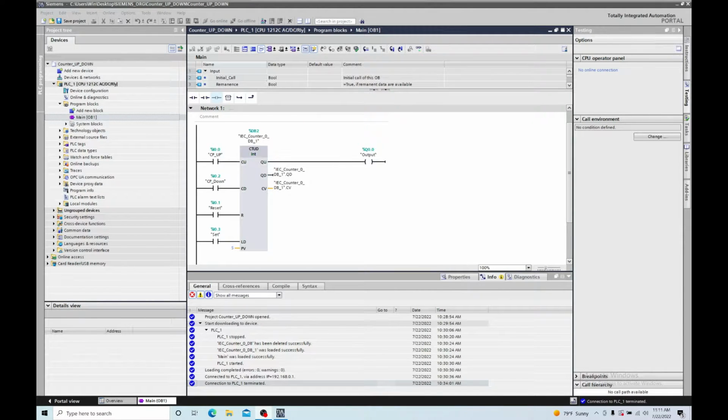Another video from the PLC programming series, and today we are going to talk about the up down counter. In our previous videos we talked about the up counter and down counter. If you didn't watch them, please check the link at the top of the screen. In both of them you learned how the up counter and down counter work, and today we are using the up down counter, which is a combination of these two counters.